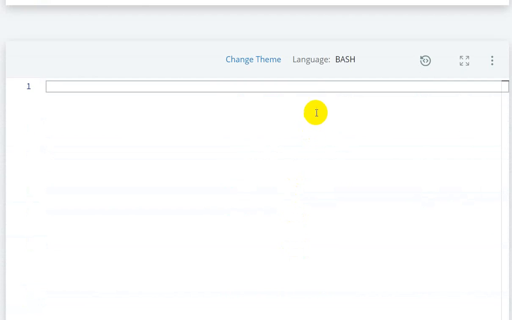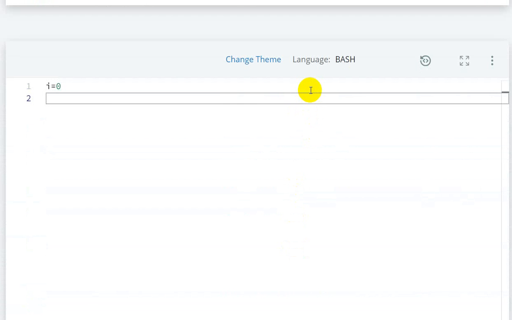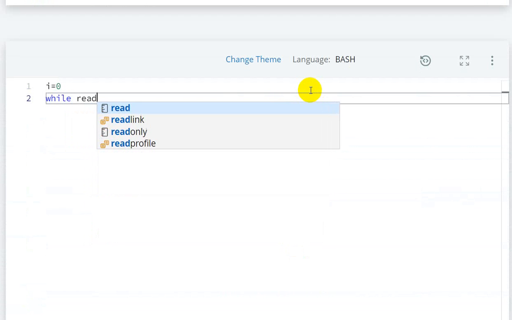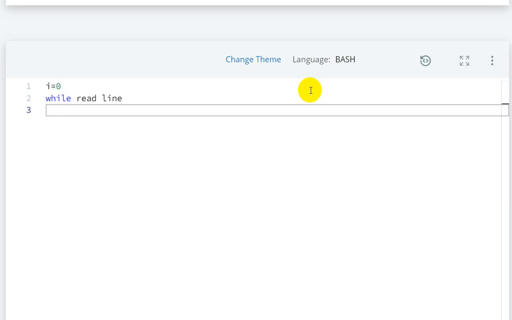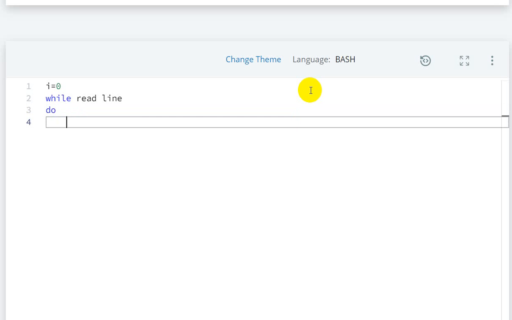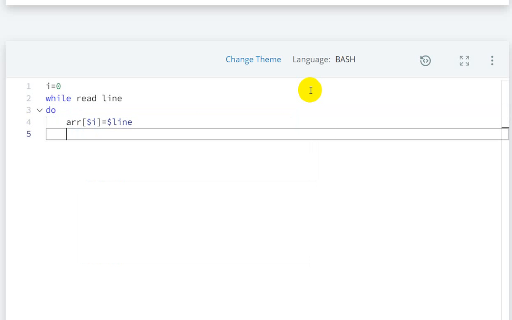First of all we will read the country names. We take a variable called i and initialize it with 0. Then we read the country names. Here we will use a while loop: while next read line, do. We store the country name into the array, so array at position i stores the country name. Then we have to increment the i value, so we use i plus plus. Then done.